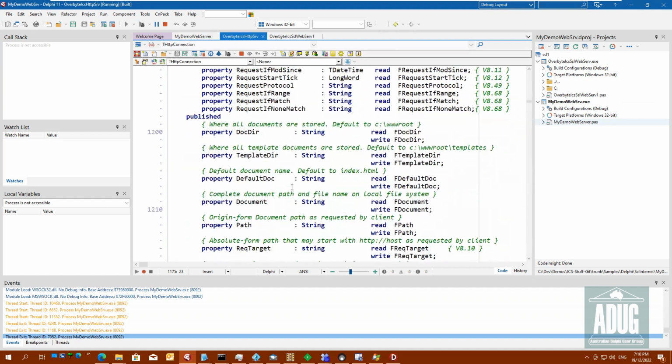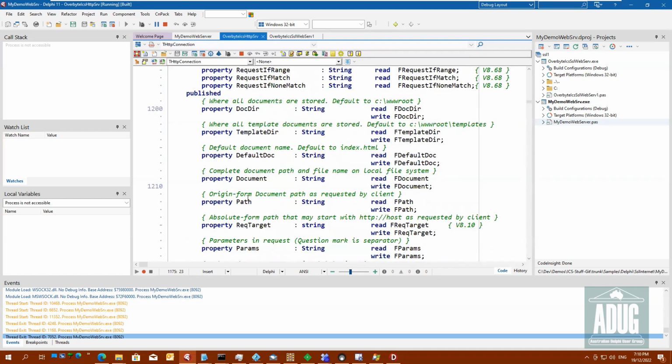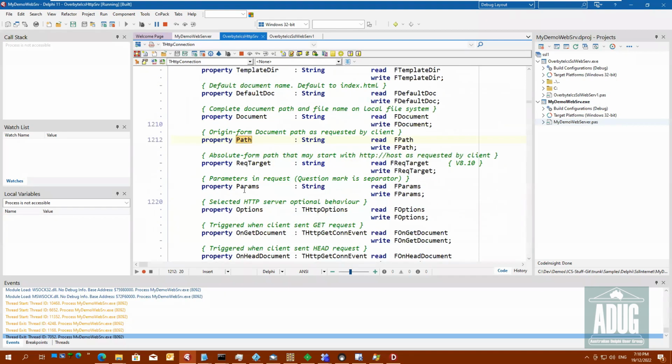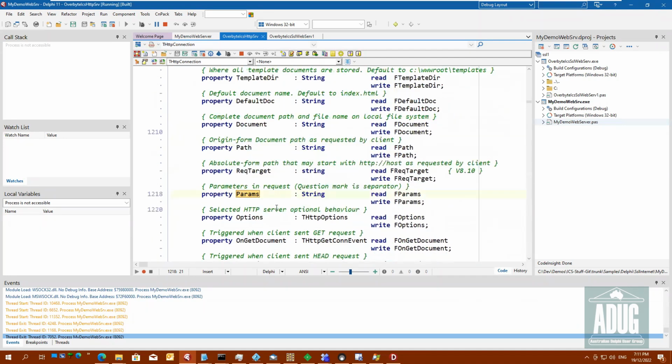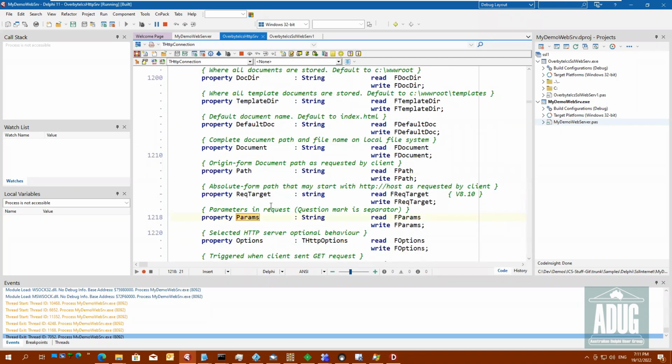I wonder where... I think path. So you've got path and file name. Params in the request, the question mark is the separator. So yeah, it looks like you can pull these into bits as you need.